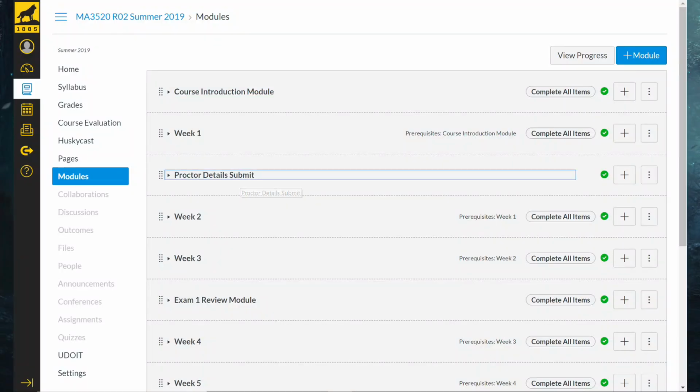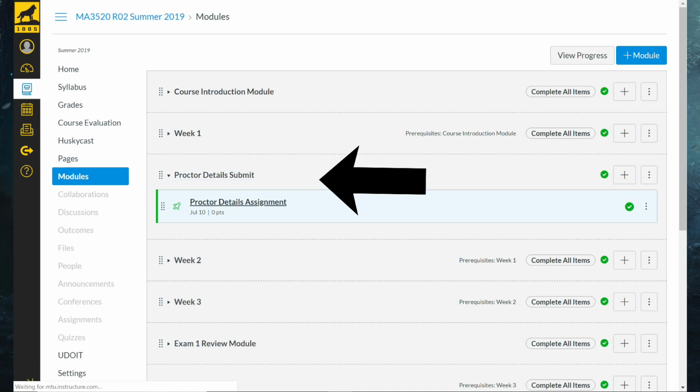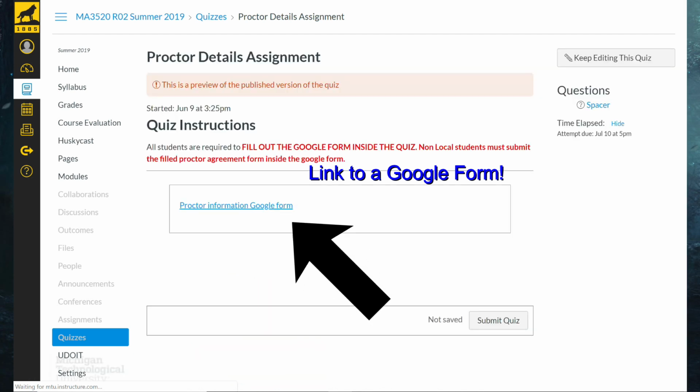So what should you do about this? Well, 2 things, okay? First, go to Modules, as you can see on the screen right now. There is a module called Proctor Information. You can find the Proctor Details Assignment. Click on this assignment and you will find a Google form. A Google form is like a survey that we send out, you know. So fill out this Google form.